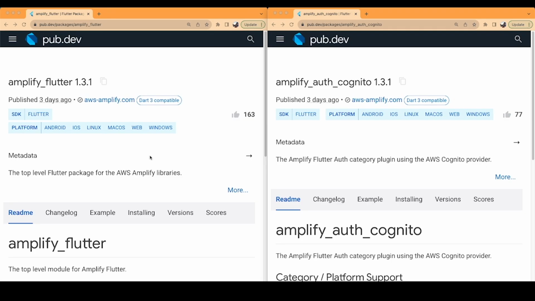For using the resources, the AWS Amplify team provides you a set of libraries. The first two that we are going to be using are called Amplify Flutter and Amplify Auth Cognito. Amplify Flutter is a top-level Flutter package for the AWS Amplify libraries. It helps us to configure the libraries and use them. Amplify Auth Cognito, on the other hand, is the category plugin used for the AWS Cognito provider.